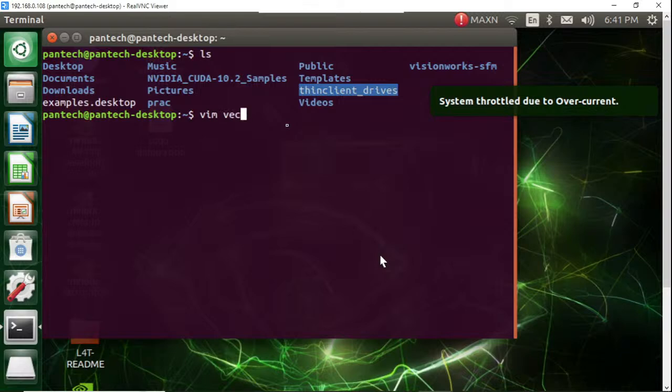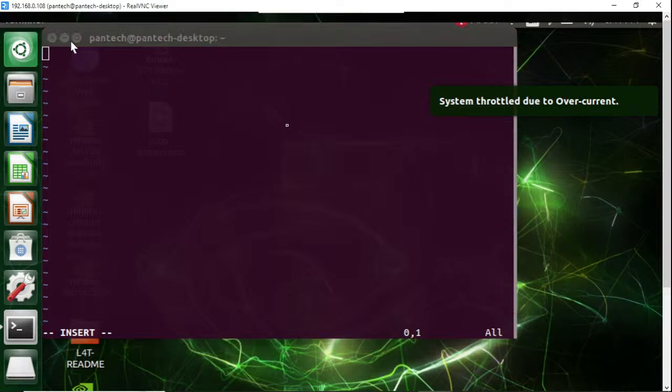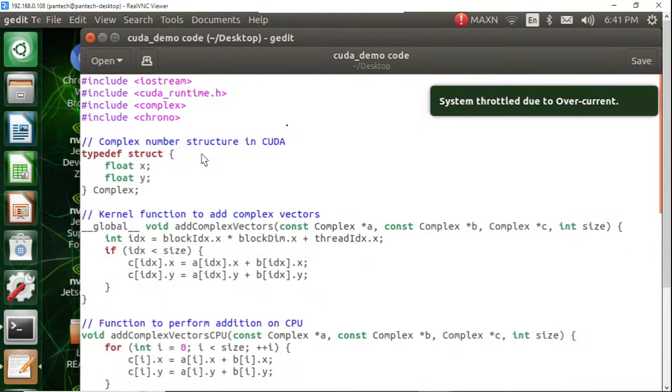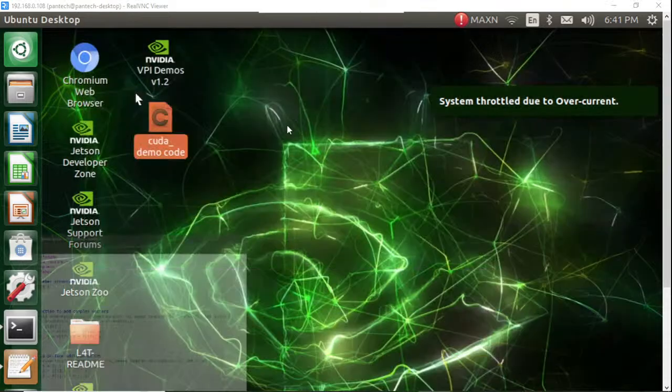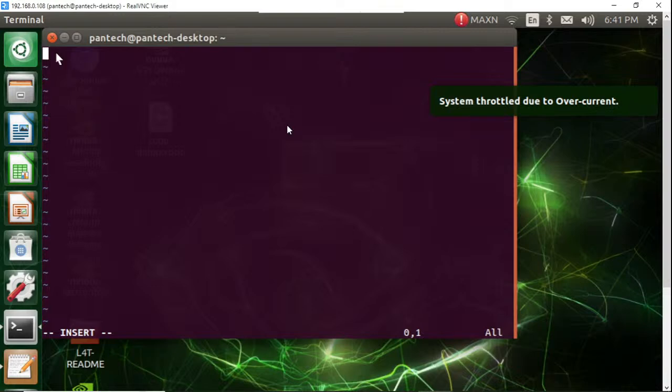For example, I'll go with a file name of vector add.cu. So it would be opening. I could press I to insert the code. So let us write the C++ code. I have the code here, and let me write and explain it to you guys. So this is the code. It's a C++ code. I'll copy it and I will be pasting it in this particular terminal which I have opened. I am in insert mode, so I'll just paste it.